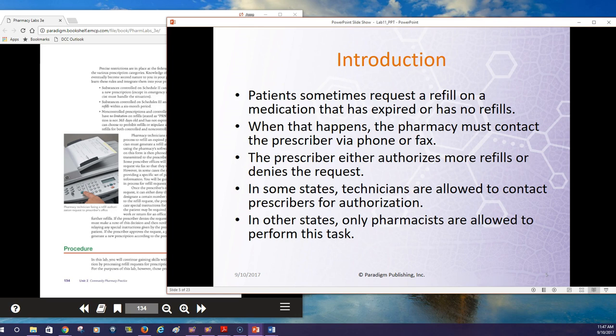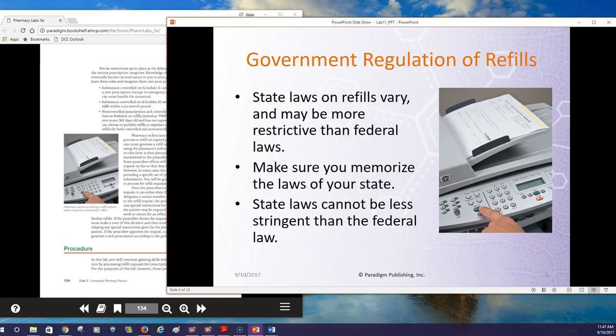In Louisiana, we are allowed to contact the prescriber for that authorization. However, in some states, technicians are not allowed to do that. Only the pharmacist can do that. So government regulations of refills, basically the state laws can vary. So they can be more restrictive than the federal. Basically, Louisiana is as general as the federal guidelines. We want to memorize the laws to our state, which allows refills.